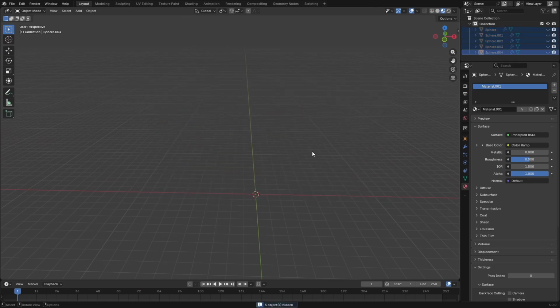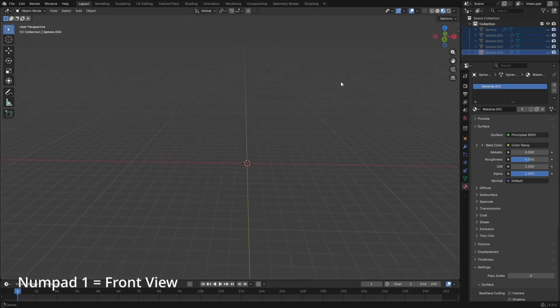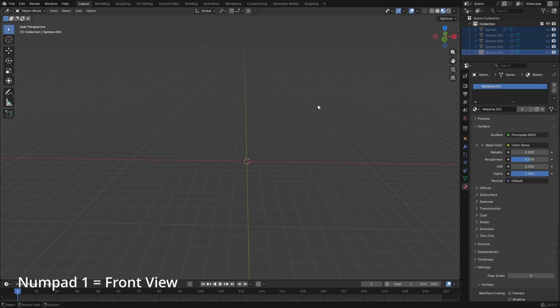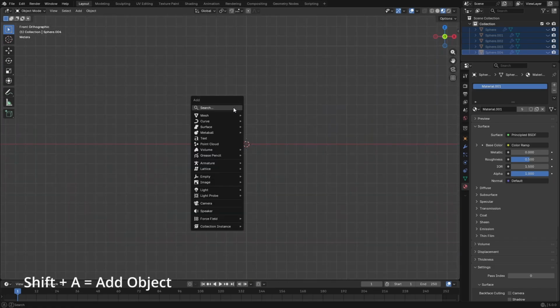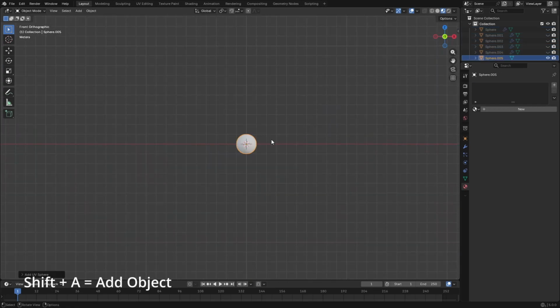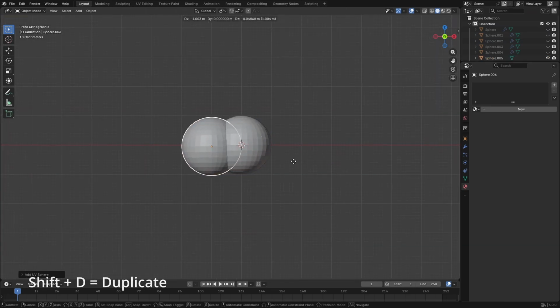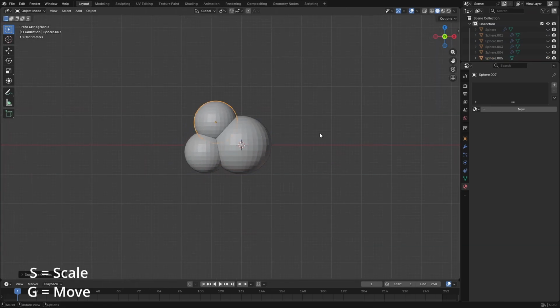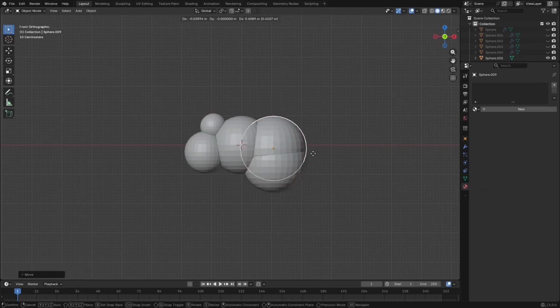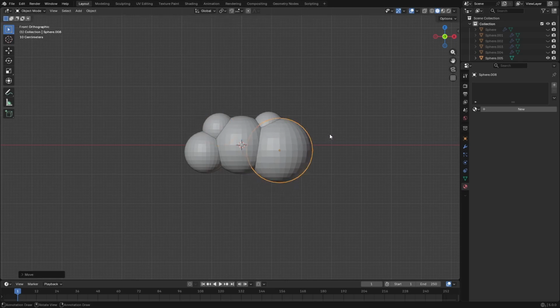Alright, let's get started. First switch to front view by pressing numpad 1, then press Shift A and add a UV sphere. Now duplicate the sphere with Shift D and scale it with S to start forming the shape of a cloud. Keep duplicating and scaling spheres until you get a cloud shape you like. It doesn't have to be perfect, you can always adjust it later.